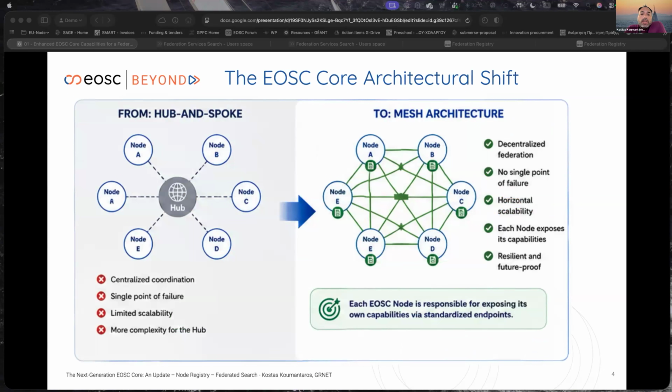The current model that the Federation has calls for a hub and spoke model where all records are harvested to a central node that may become the single point of failure. We propose to move to a more federated mesh architecture where only minimum information is kept centrally, and for the rest, we query each individual node. This new architecture strengthens decentralization, resilience, scalability, and long-term sustainability across the EOSC ecosystem. Each node is responsible for exposing its own federated capabilities and implementing well-defined common specifications.